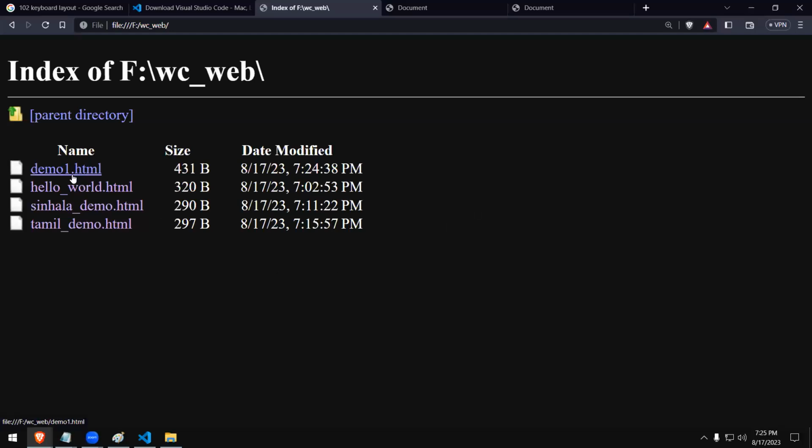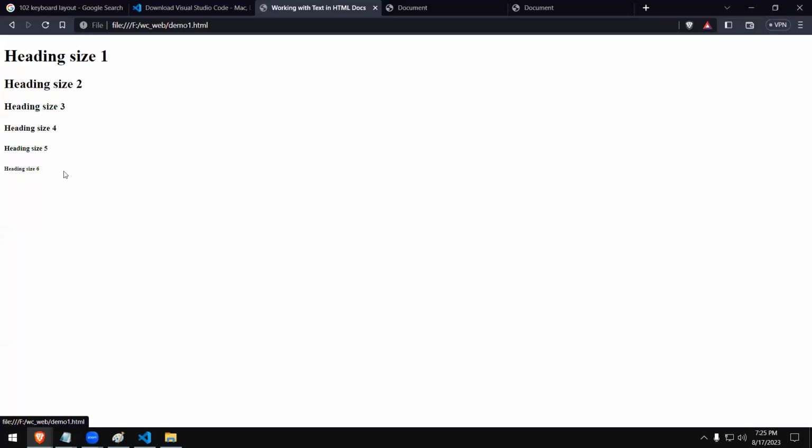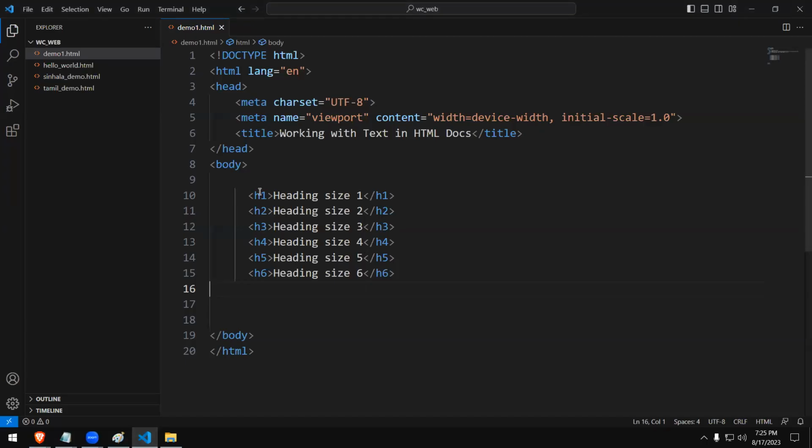So I'm going to click on demo 1 now and it will open in my web page, right? This is how the web page looks. Heading 1, you can see, is naturally a large font size. H6 is a smaller heading, a smaller size. So headings are used to create headings inside web pages. The H tag is the one we use. H1 is the largest heading. H6 is the smallest heading.